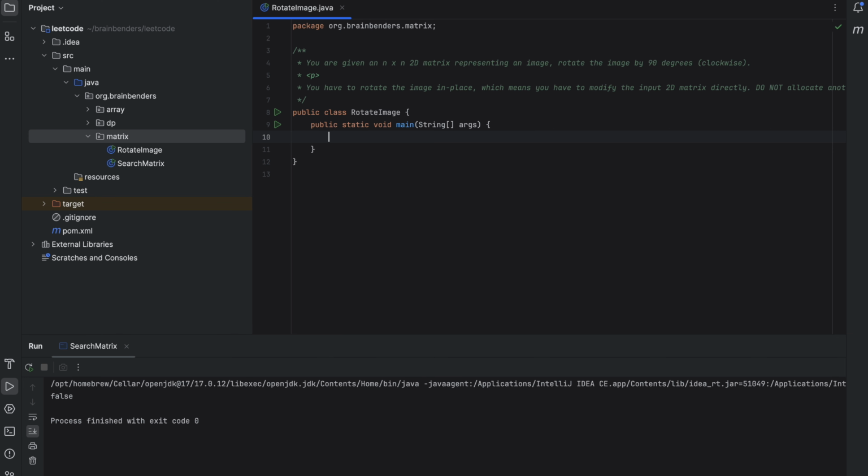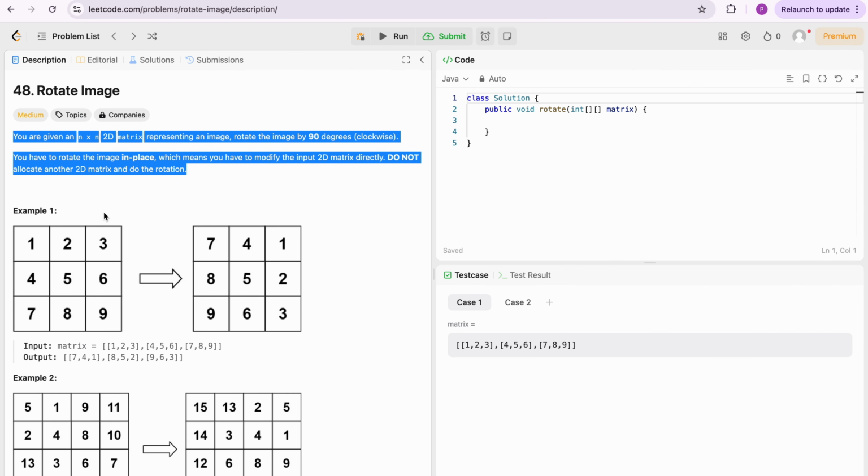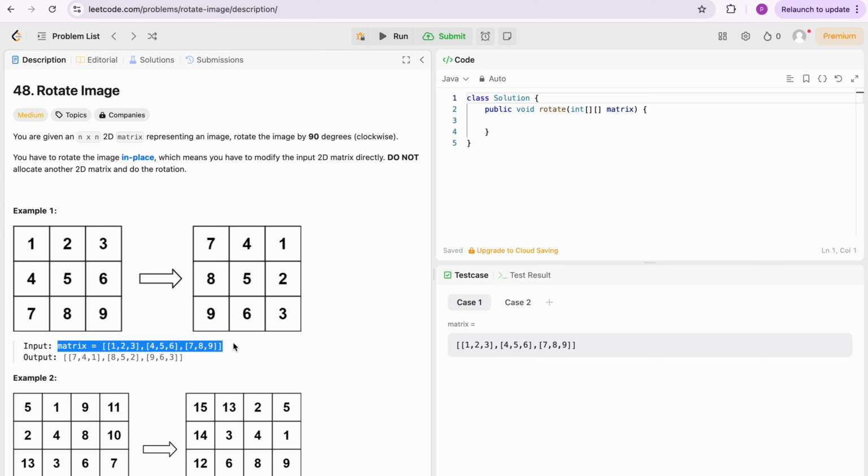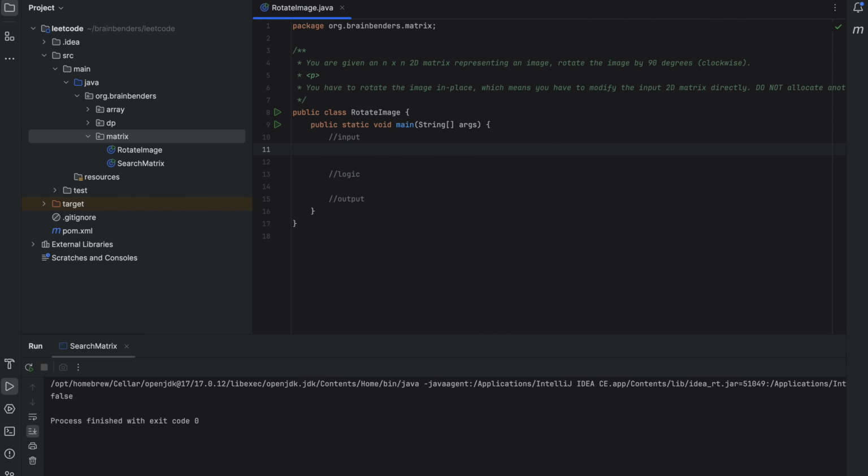Okay. So now we have our input, logic, output. All right. So in my input, what will be there? So input, I'll just copy this matrix. Here we go. Int, and then I change this. Okay. So this is my matrix.